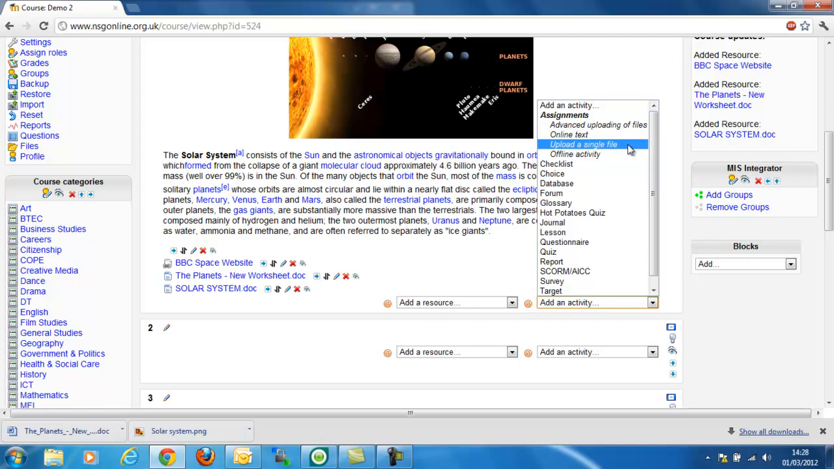The one that we're going to be using is upload a single file, so this can be a Word document, a PowerPoint, any type of document that the student uploads to you and then you download it and mark it. The final one is offline activity, and what this means is if you've got a homework that doesn't require a computer, so this for example could be like DT, maybe they need to finish off a woodwork project, but obviously they can't do that using a computer. Offline activity will give the teacher a marking book to set them a grade, but obviously the student doesn't have to do anything on the computer.